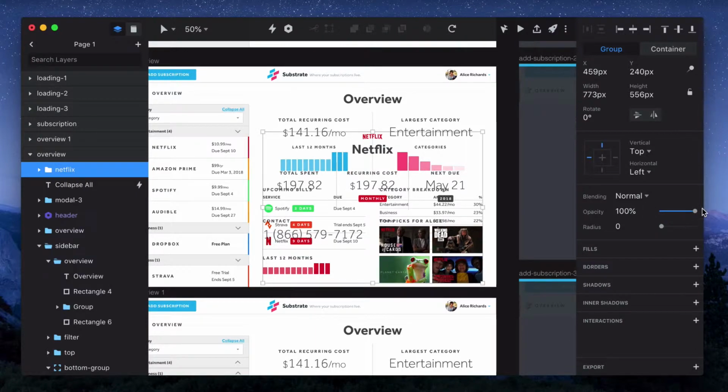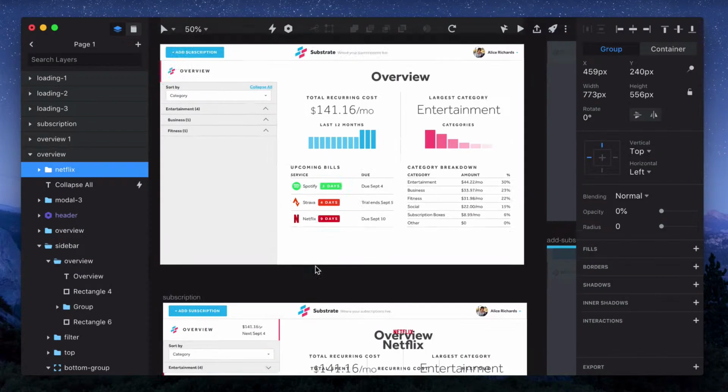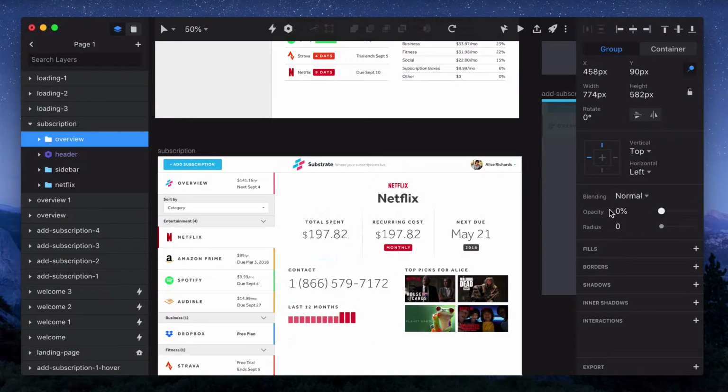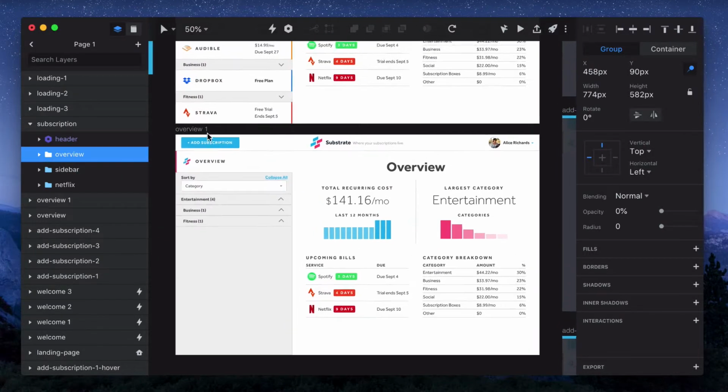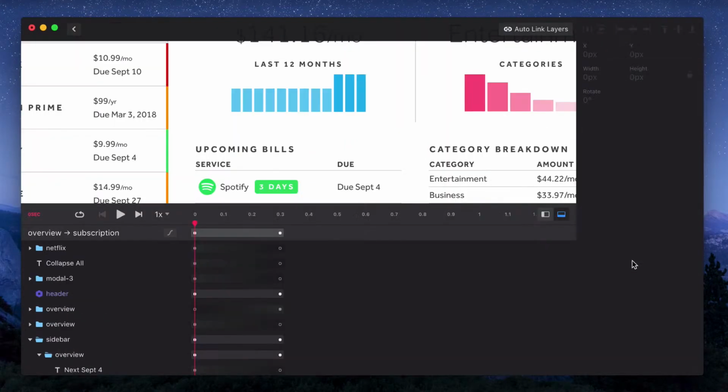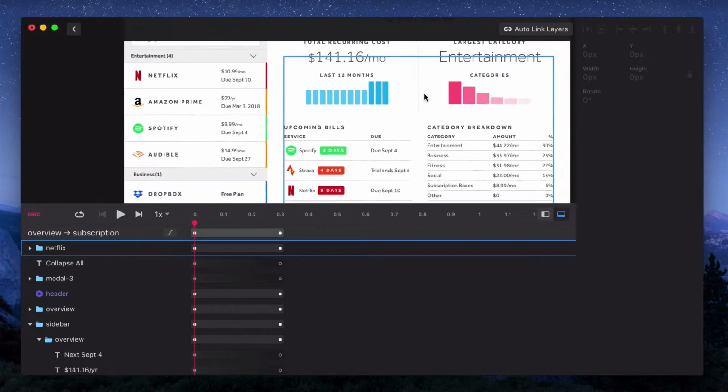And then here I'll select the overview, and turn the opacity of that one to 0 too. I'll make sure this is below the header as it moves out of the screen. And then we'll go back to the timeline. We'll auto-link since we have a couple new layers, and then we'll preview it at half speed.